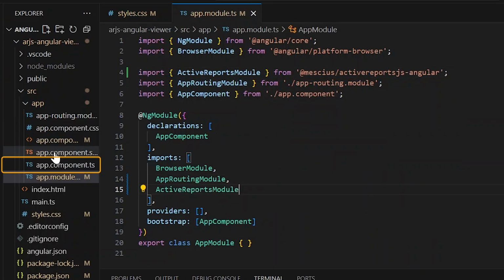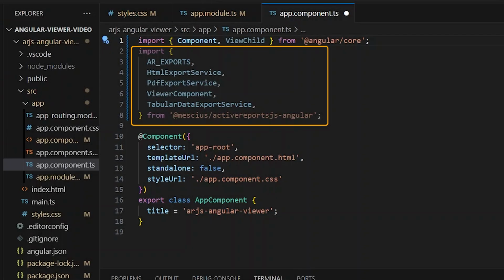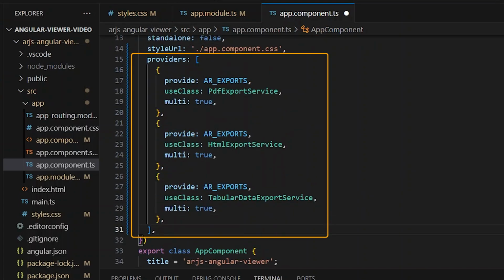Then, in the app.component.ts file, we're going to add imports for viewChild, viewer component, AR_exports, HTML export service, PDF export service, and tabular data export service. These are what will allow users to export their reports into various formats. We also need to add each of the export services as providers in order to make use of them.